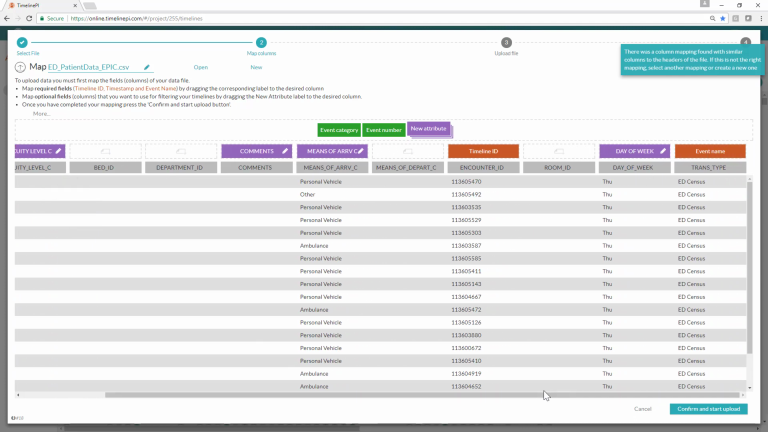In the center of the screen now, you'll see the timeline ID. The timeline ID tells me how I'm going to link this event with other events in the same context. So here we're assigning the timeline ID to the encounter ID. That means that each of our timelines is going to show everything that happened to a specific patient during a specific encounter.